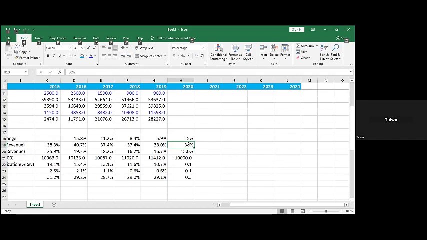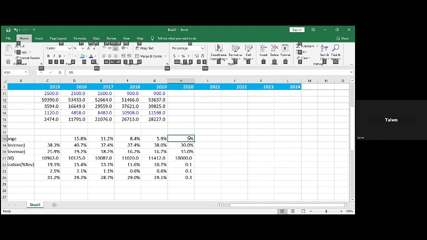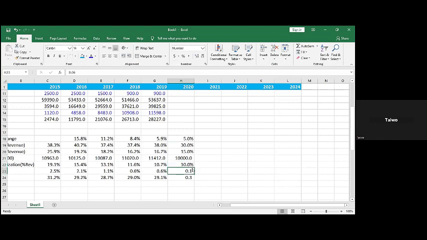Alt H 0 here. Then this one Alt H 0. Then this one too, Alt H P. Alt H 0, the same thing. Alt H P, Alt H 0. Alt H P, Alt H 0. So I think we are good to go.